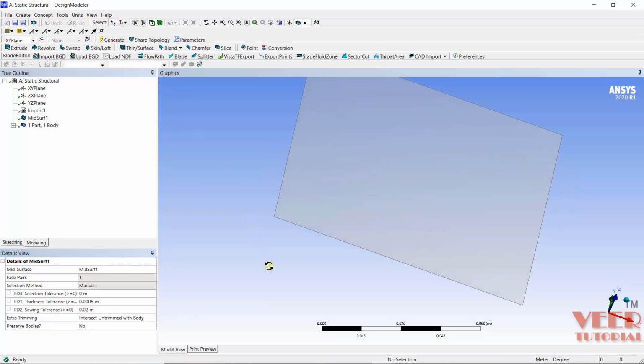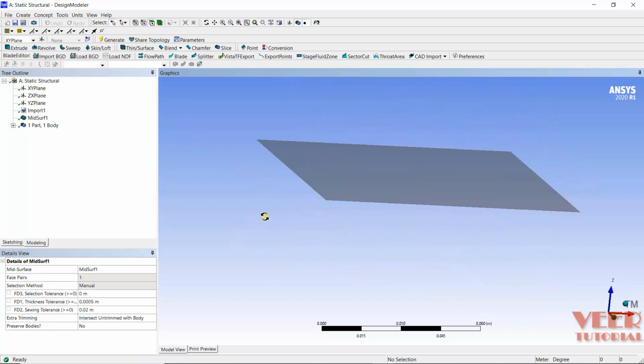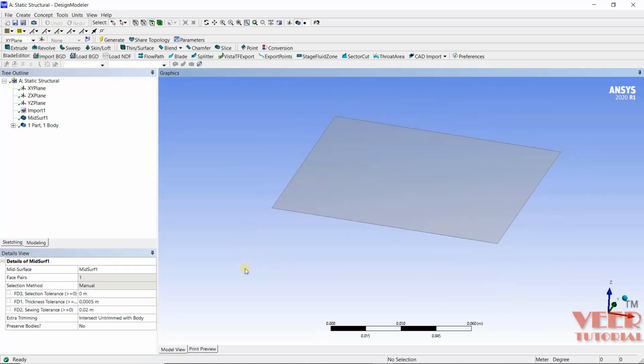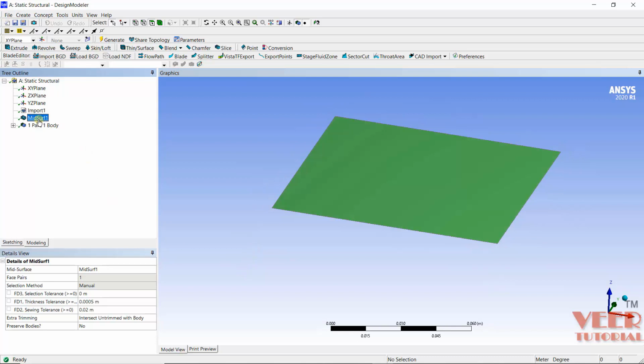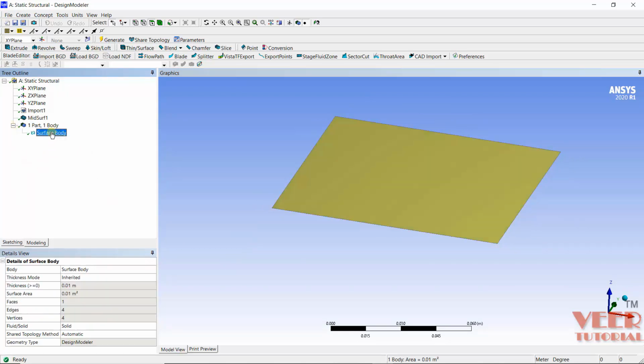So here we can see the preview of a mid surface. Now to see the properties of this mid surface, I will go to this mid surface. Also I can go to this part body and select surface body. Now inside the surface body, you can see the thickness is inherited. So inherited means it has automatically taken the thickness from the plate. So in this way we can extract the mid surface.